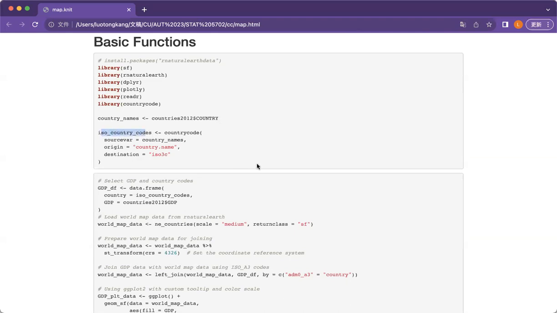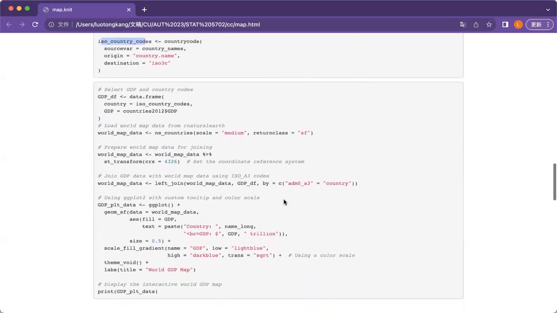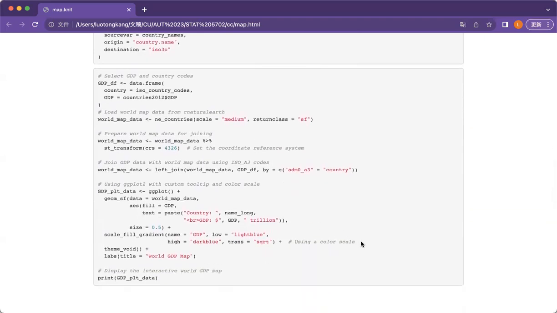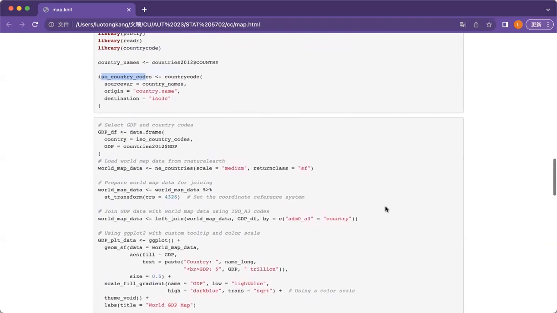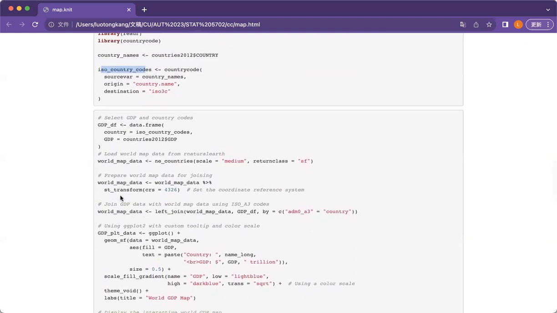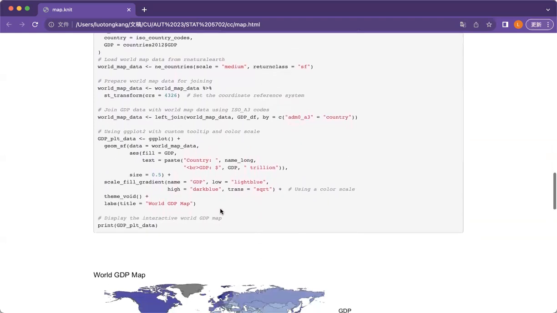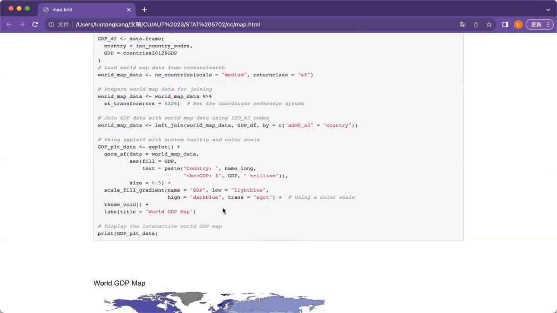We are going to draw the GDP in a map using ggplot2. We load world map data from Natural Earth and use st_transform to prepare for joining. By left joining on ISO code, we will have all the information needed to draw a map inside one data frame.